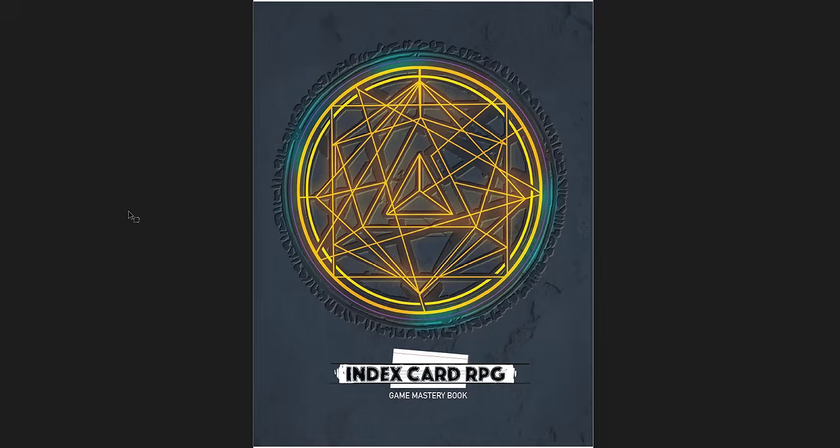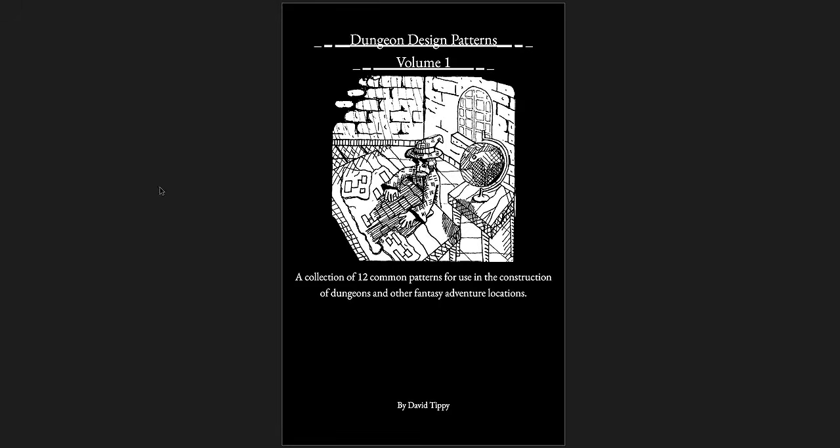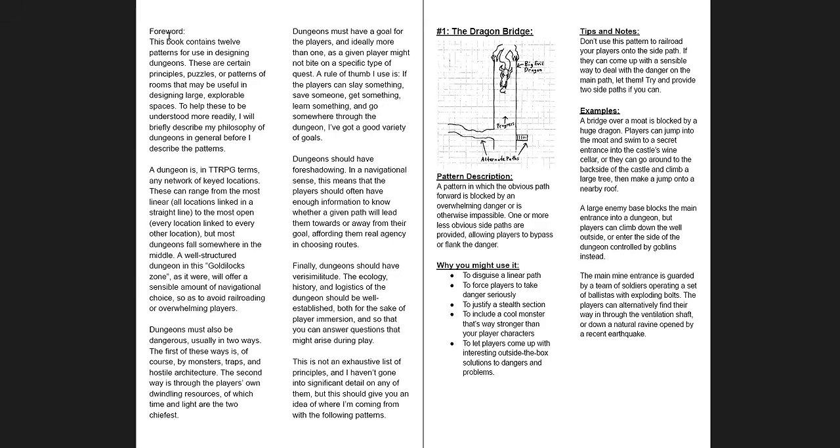All 3 of these are excellent, but they're all of varying sizes, and they all kind of focus on a different thing. So I'll start with this Dungeon Design Patterns, which is by David Tippy. Now, this is only $1 over on TTRPG, and it's not that long of a document. It's only 16 pages, so I'm not going to go through the whole thing, but I'm going to go through a few examples and just give you a sense of what this book is.